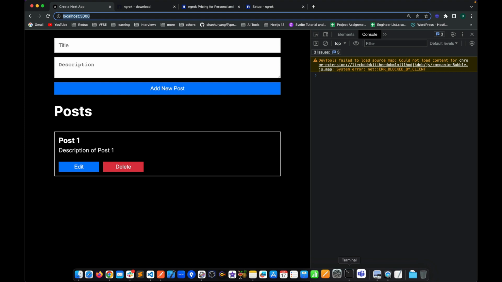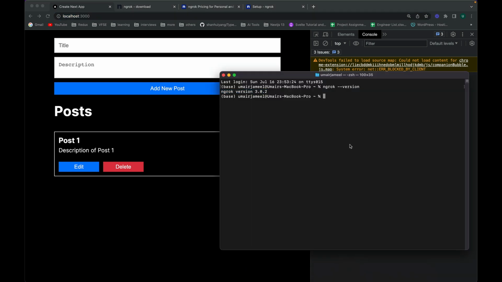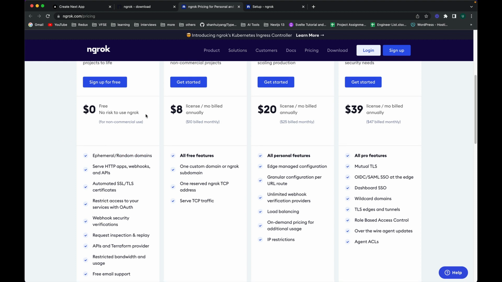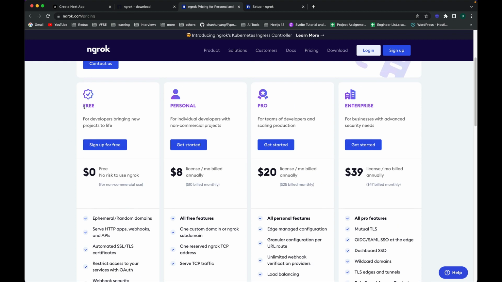So what are the different commands to create the public URL? First of all, I'll be writing ngrok http and then the port where I'm running it. But before this, there is one other step we need to do. Even if we don't want a paid membership, even if we go with the free membership, we still need to sign up on their website.